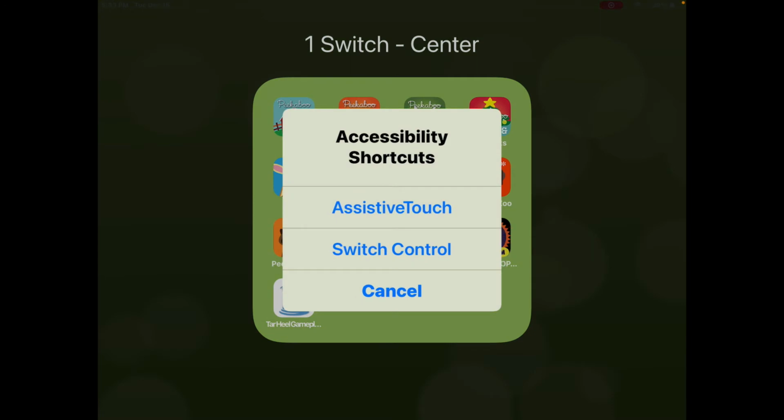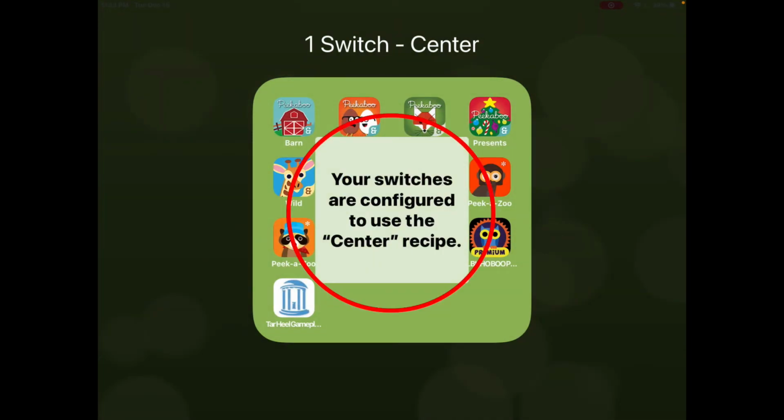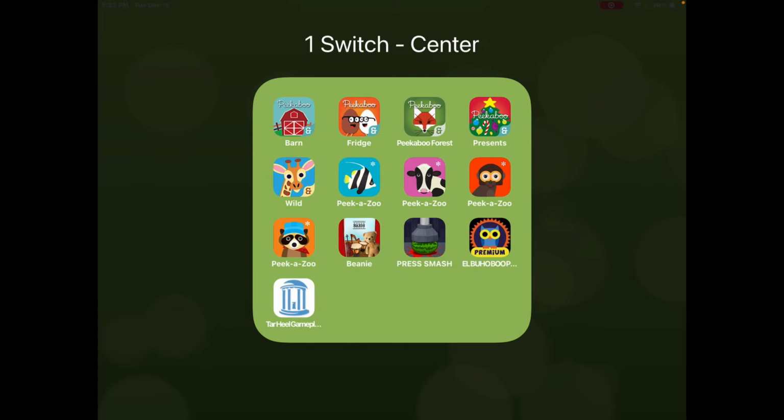And then click switch control. Notice that it said that it's configured to use the center recipe. Make sure that it says that so that you know you're using the right one. Now we can use any of the apps in this section.